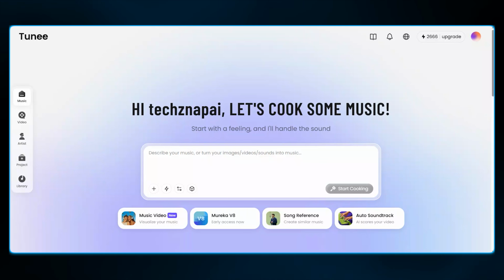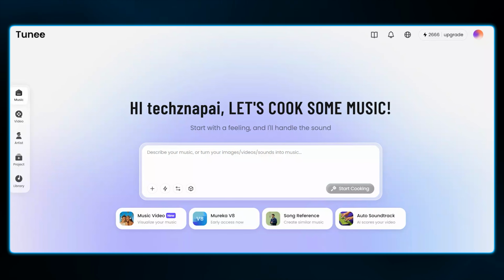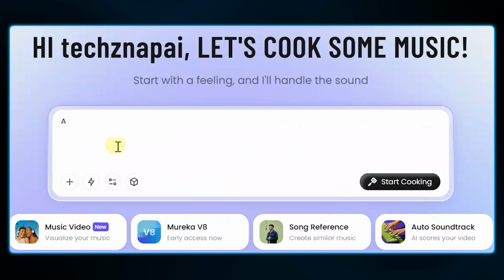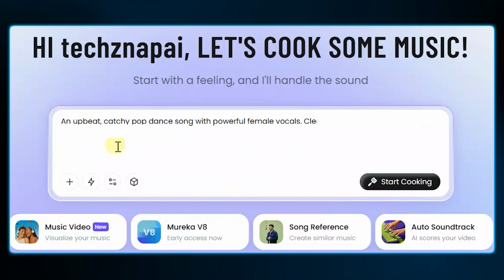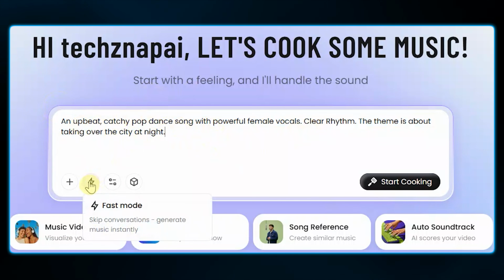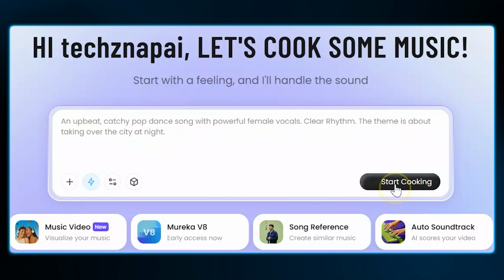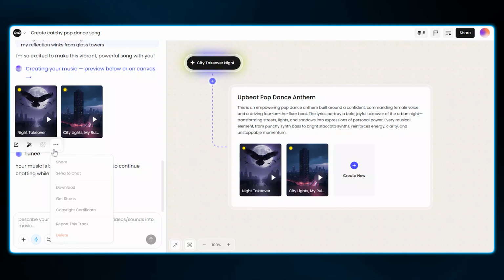So here we are in Tunee's incredibly clean dashboard, inside the music section. And I'm just going to type a prompt here: an upbeat, catchy pop dance song with powerful female vocals. Clear rhythm. The theme is about taking over the city at night. I'm enabling fast mode this time, and hit create. Tunee does its thing, analyzes the request, and generates a full track with lyrics. Let's hear what we're working with.